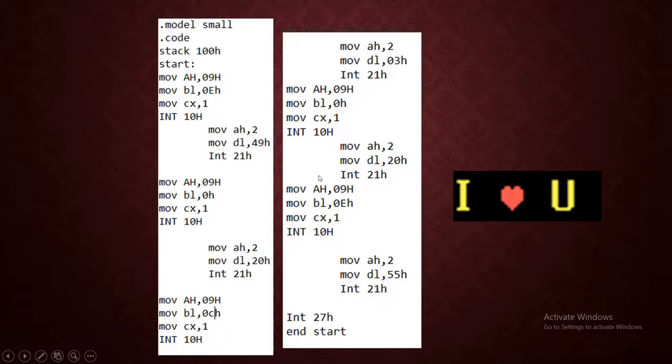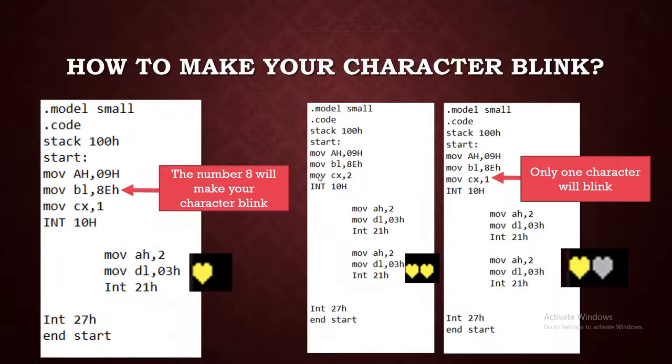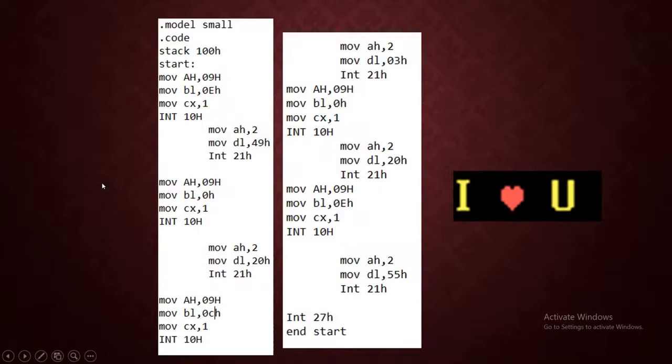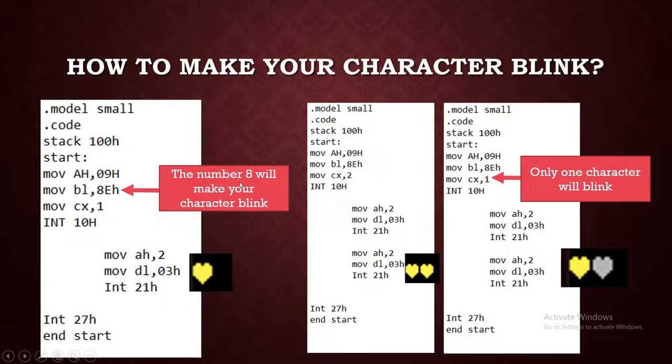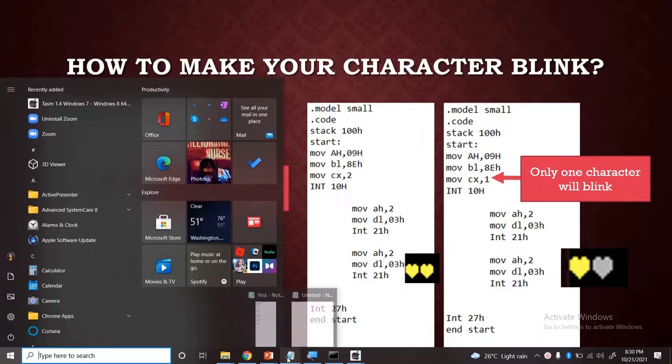Okay, let's proceed. Now, how to make your character blink? Okay, it's very easy. The number 8 will make your character blink. So instead of putting number 0 here, or the combinations of the colors, as you can see, we have 0EH, we have 0H. The number 8 that was included here makes your character blink. So let's check how to make our character blink.